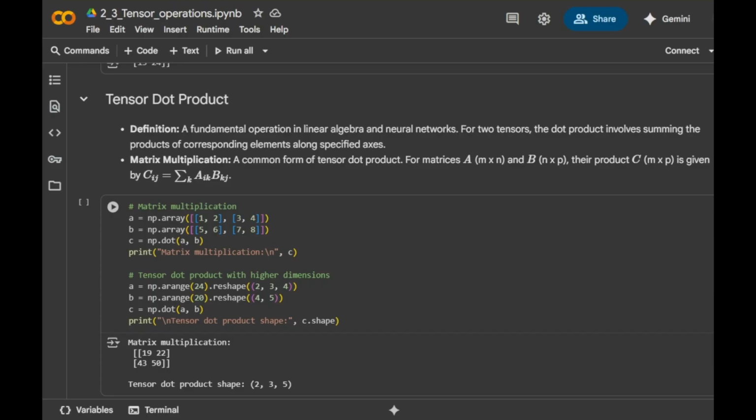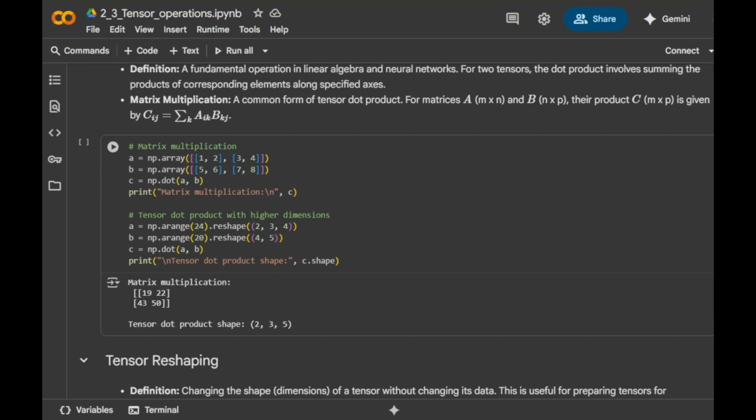We show matrix multiplication with 2x2 matrices. We also do a tensor dot product with higher dimensions, a 3D tensor of shape 2 by 3 by 4, and a 2D tensor of shape 4 by 5. The resulting tensor has a shape of 2 by 3 by 5.